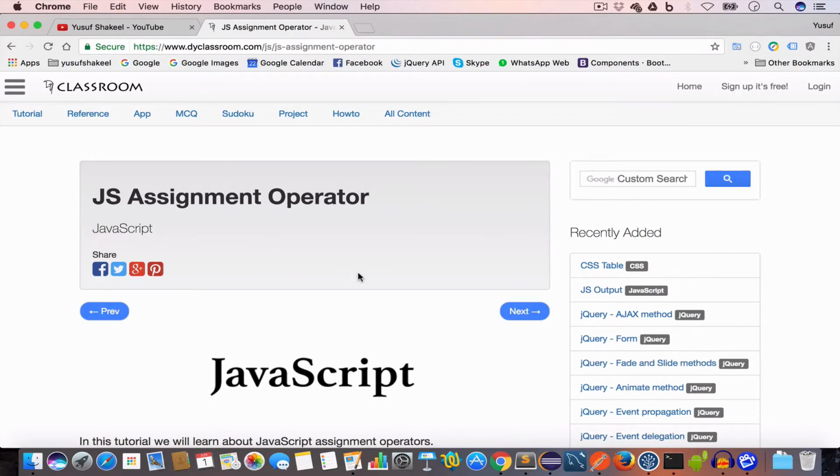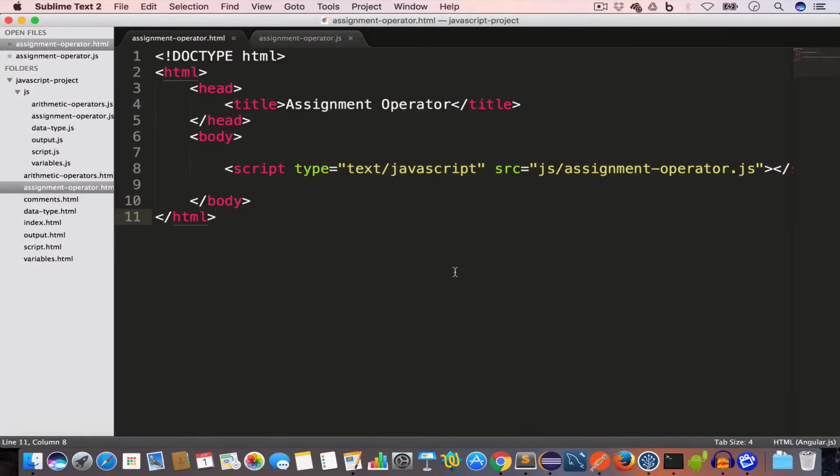In this video, we are going to learn about the assignment operator. So let's get started. Alright guys, so I have opened the project folder in Sublime Text.